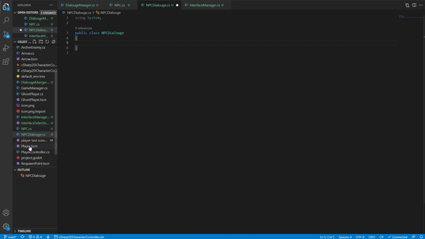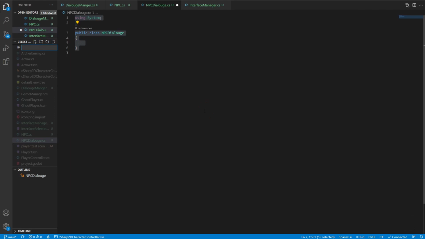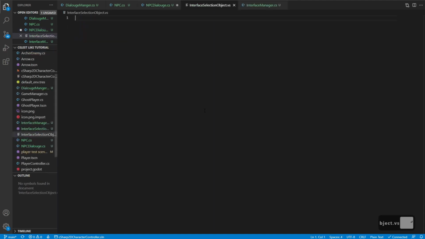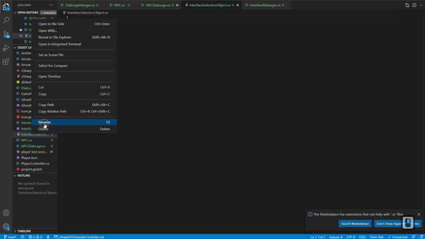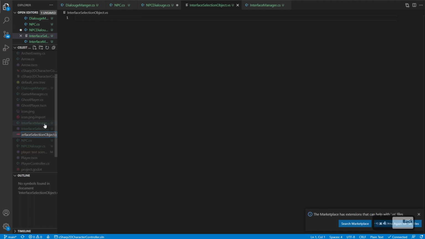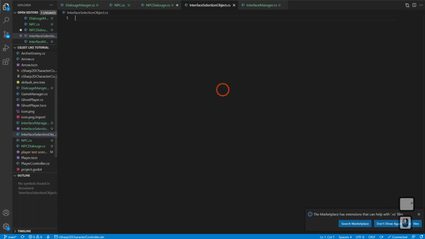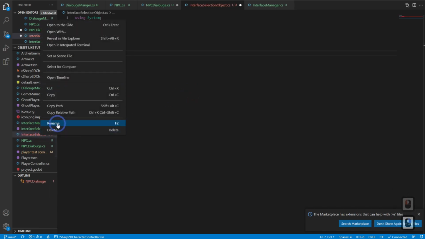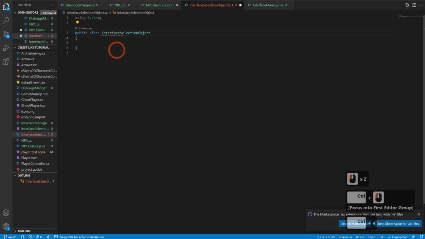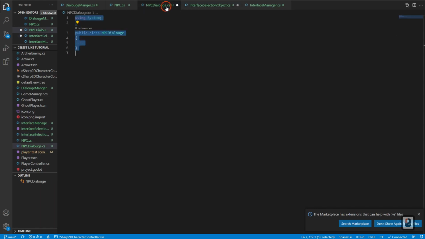If we minimize this and go ahead and Control A, Control C, create a new file and call it interface selection object.cs. That's not .cs, that's .vs. Rename, .cs. And we'll paste this in here, and then we're also going to grab that name there and paste it up there. So now we have two classes here: the NPC dialog object and the interface selection object. And the NPC dialog object will be holding on to some interface selection objects, right?